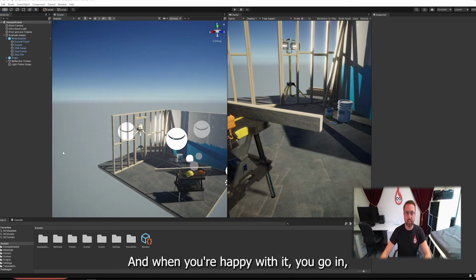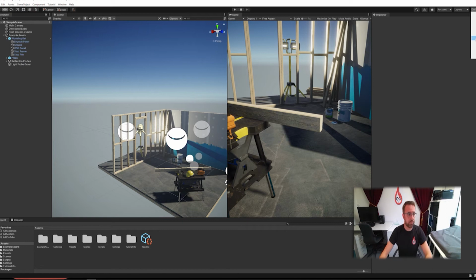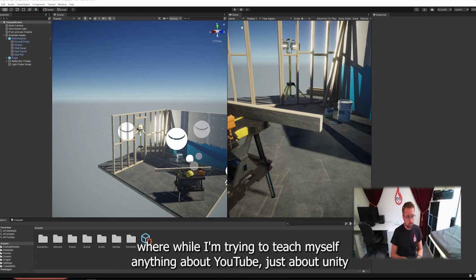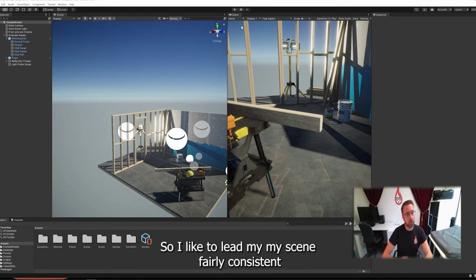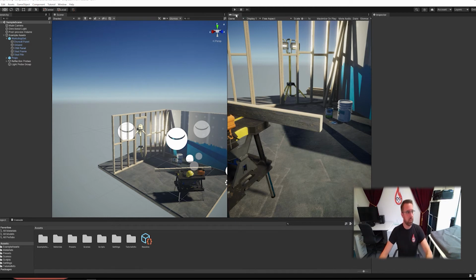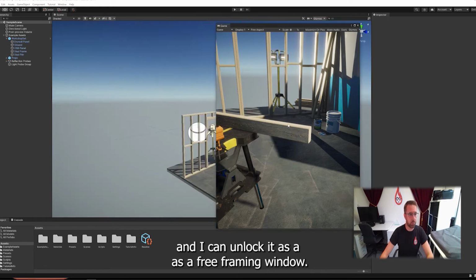And when you're happy with it, you go in there and just create your own layout, and that could be your layout. I like the default one because I watch a lot of YouTube videos where I'm trying to teach myself everything about Unity, just as you are. So I like to leave my scene fairly consistent with the default, because then it's familiar when I'm watching YouTube videos.